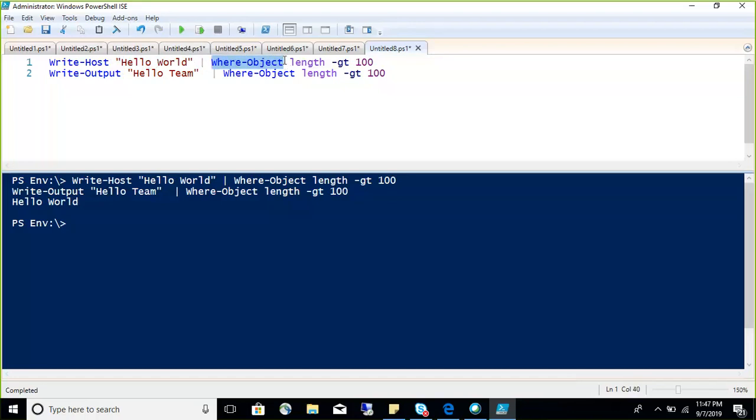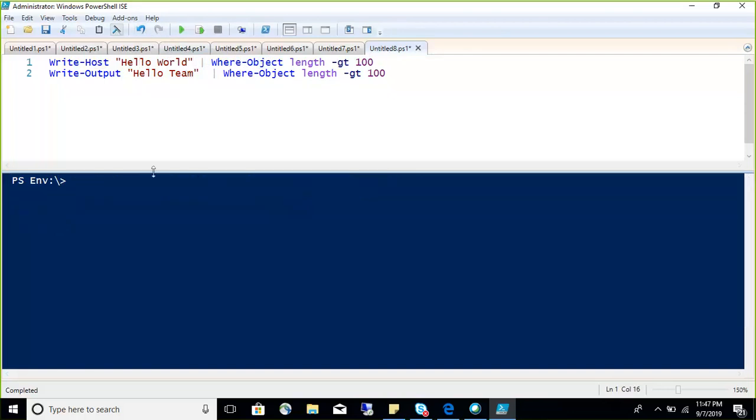Whereas Write-Output works. So always remember, Write-Host will not work with the pipeline. It will immediately show the output and come out of the pipeline. It will not give the output to the next cmdlet present in the pipeline, and that's the reason you are able to see the output hello world on the console. So this is the major difference between Write-Host and Write-Output.